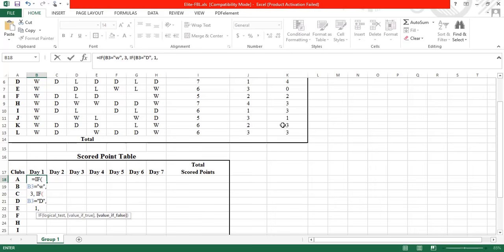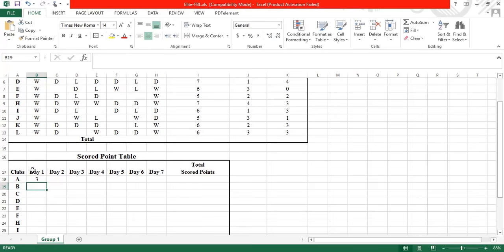If it's equal to a draw, we'll give him 1 point. Else, we check if it is equal to L, that is the loss, and the loss is 0, and the rest, if he has not played, he also has 0 points. So else we put 0. Then we close our brackets and click enter. So here he has 3 points.